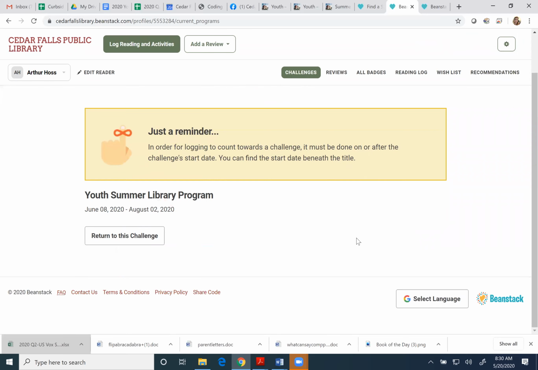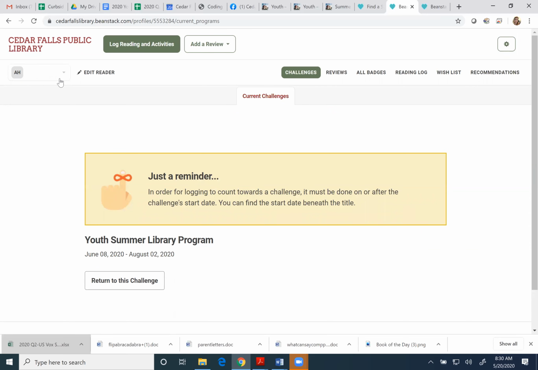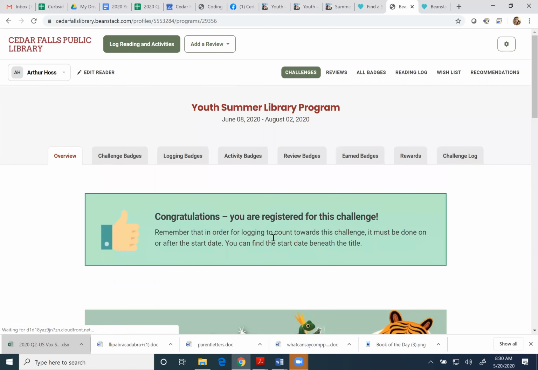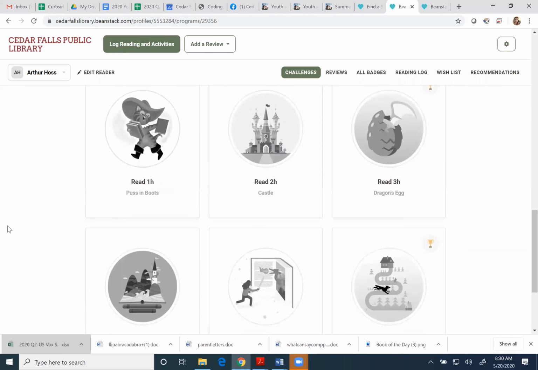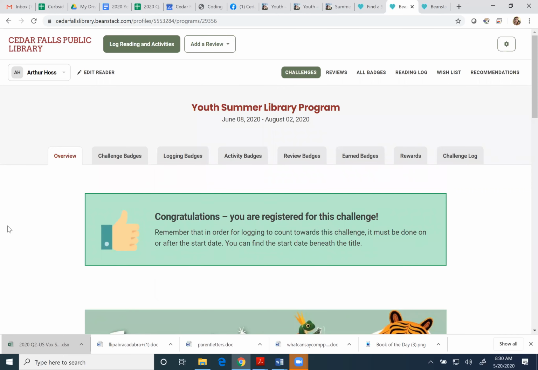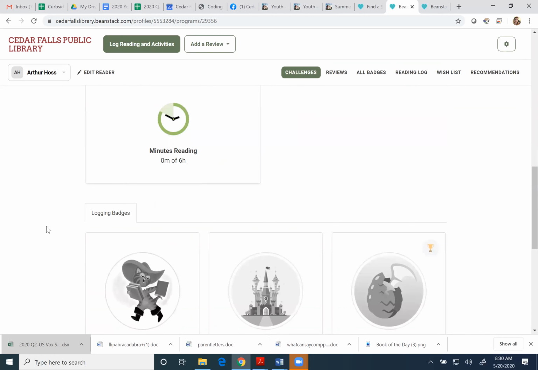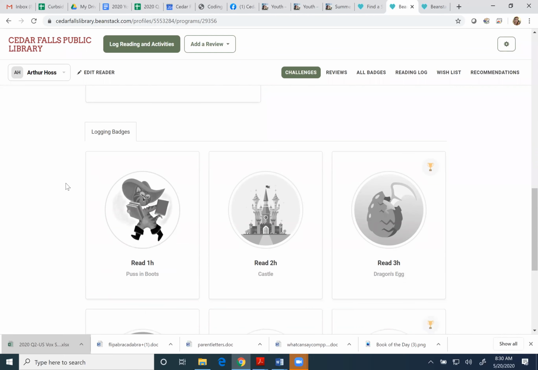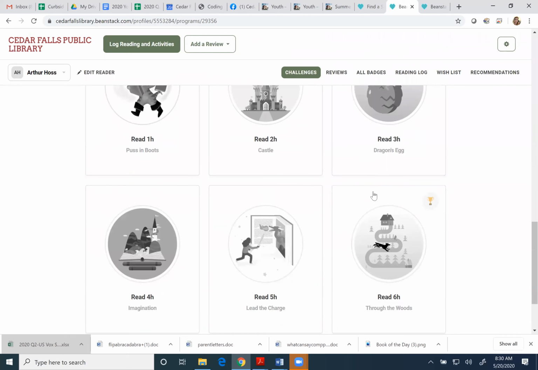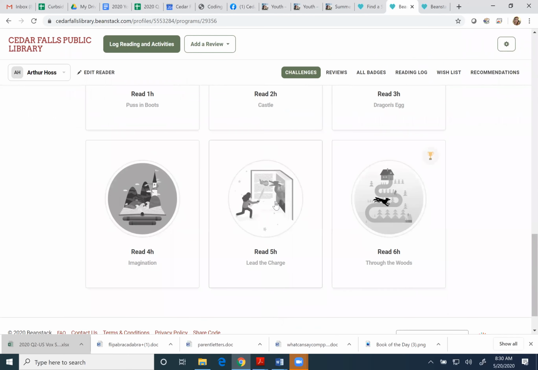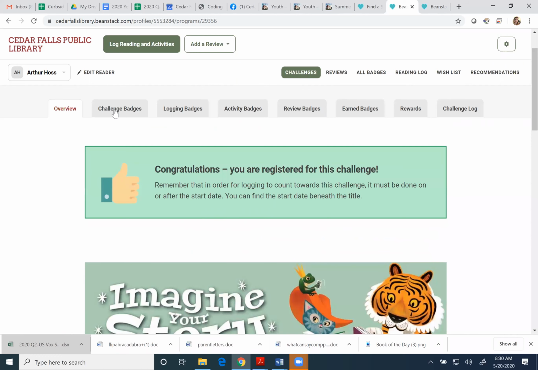All right, so right now we are logged in to Arthur's account. Remember, he's my 6-year-old. And you can see that we are registered for the Youth Summer Library Program. And it's going to allow you to see a little bit of what the program is going to be like. This is the home page for it. If you start logging minutes, it will not count toward this challenge yet. Your reading will not count until June 8th. But you can see a couple of what our challenges are going to look like.